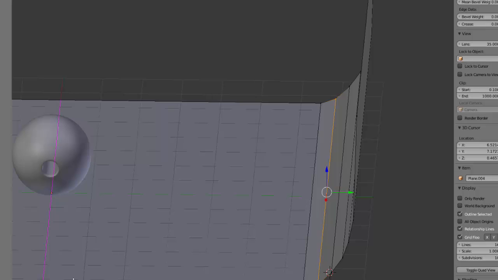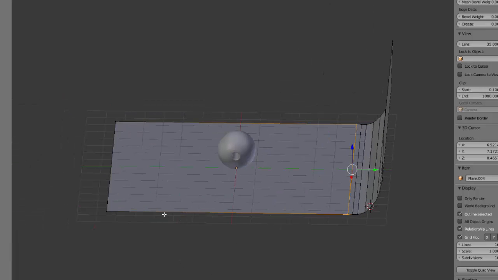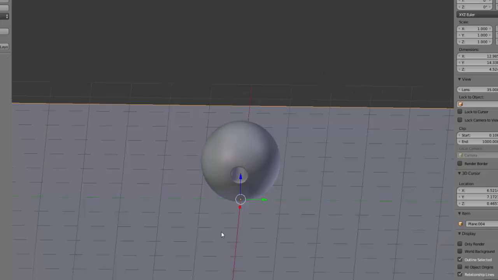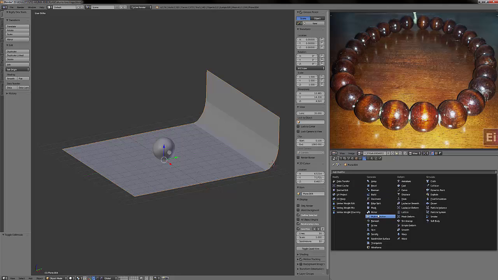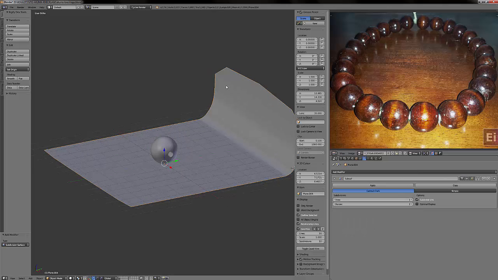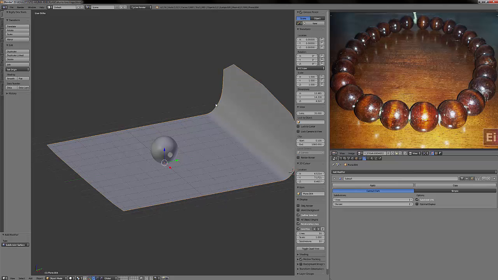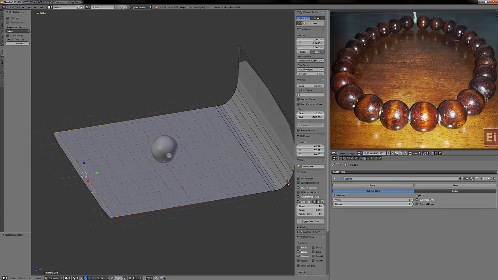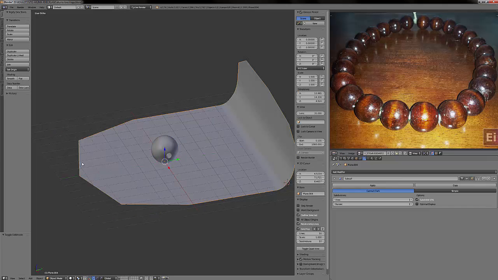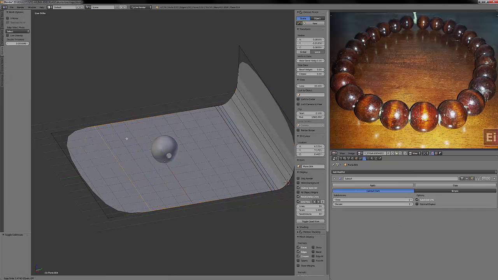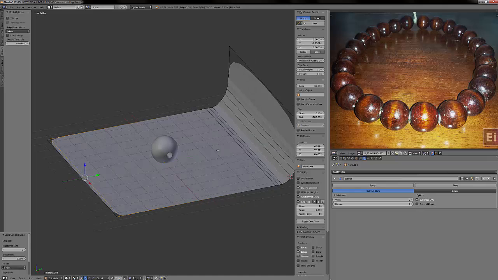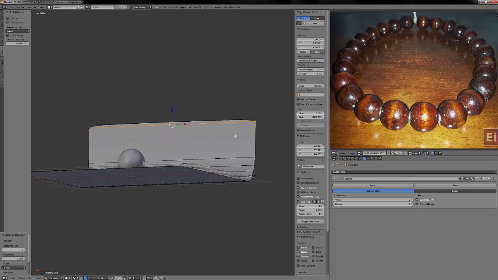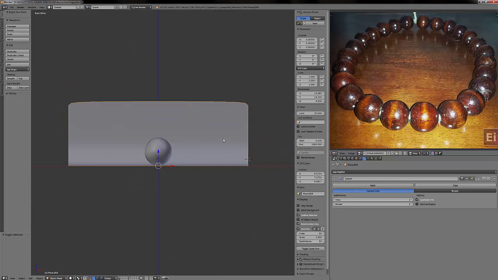We'll add a loop, Control R, and move it here, and another one here, because we will add a subdivision modifier, and you see it makes this strange thing. If I delete this, you see that we have this round shape here we don't want. So adding a supporting edge loop here will make it as we want. So this is our backdrop.